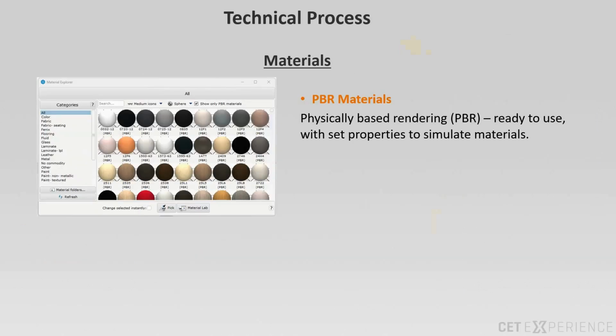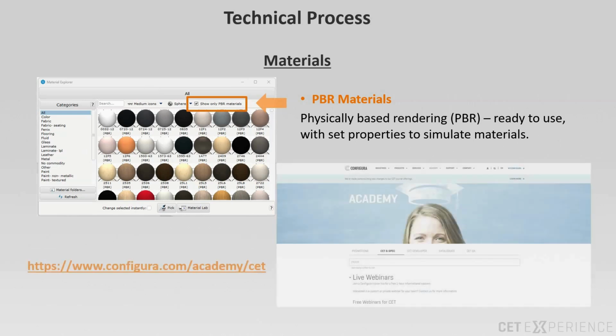Besides creating materials from scratch, there are available PBRs in CET. These already have properties to simulate materials. You can check it in the Material Explorer by ticking the box to show only PBR materials. Also last year, Anton attended the Advanced CET 5-day course by Configura Academy. You can check it out in the Configura website if you're interested.